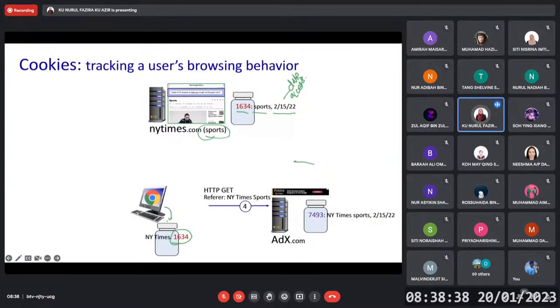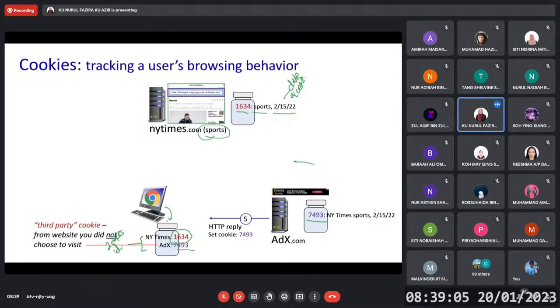So you have a New York Times spot. You've got another unique ID, and then it will store inside adx.com. Then we reply and set the cookie adx7493. So if you can see, there are two cookie IDs. This one is what we call the third party cookie, from a website you did not choose to visit, but it's embedded into your website.